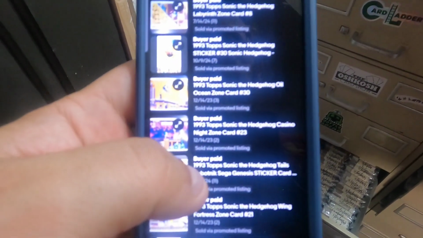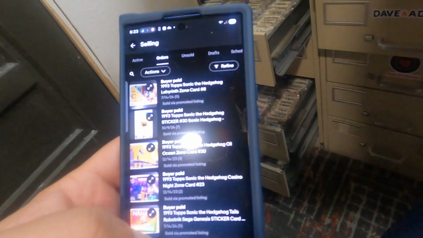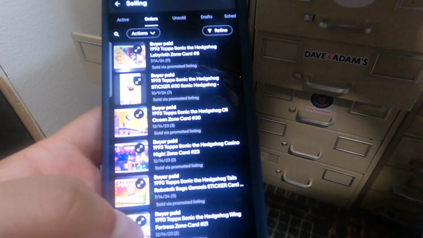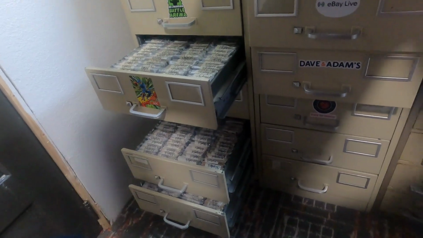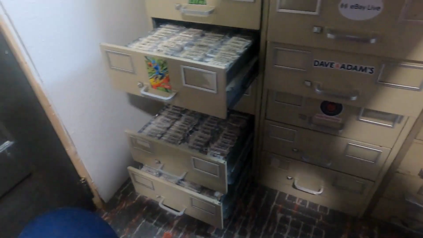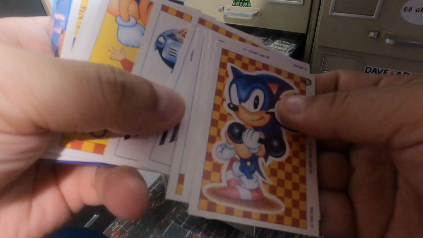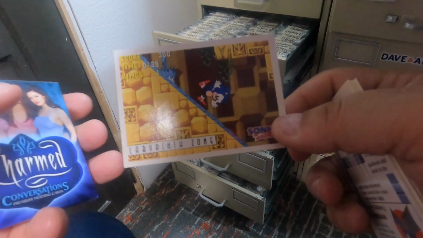Yeah, just got to find that right buyer, right? I mean, that's mostly the trick to it. I've yet to find a card that no one wants to buy, for the most part. I've gotten some cards for free that I'm like, yeah, sure, what the heck, I'll throw it in the store if it sells. Here we go, Labyrinth Zone card.